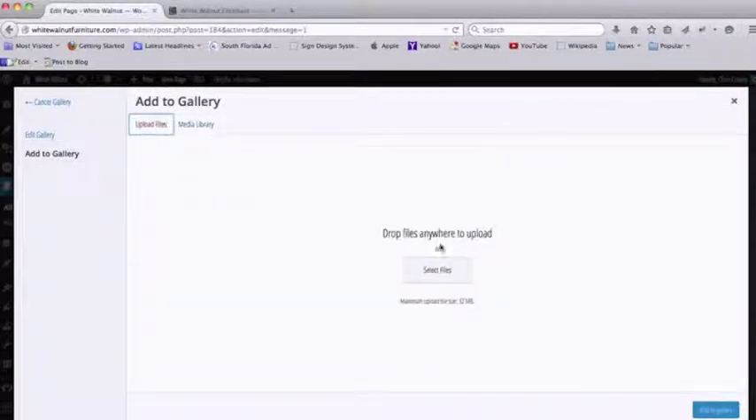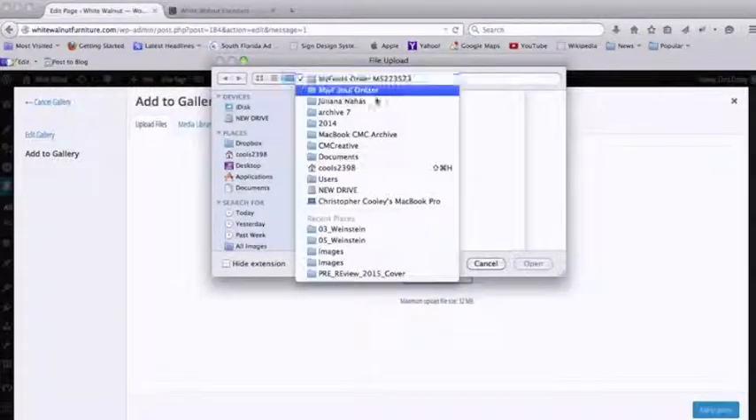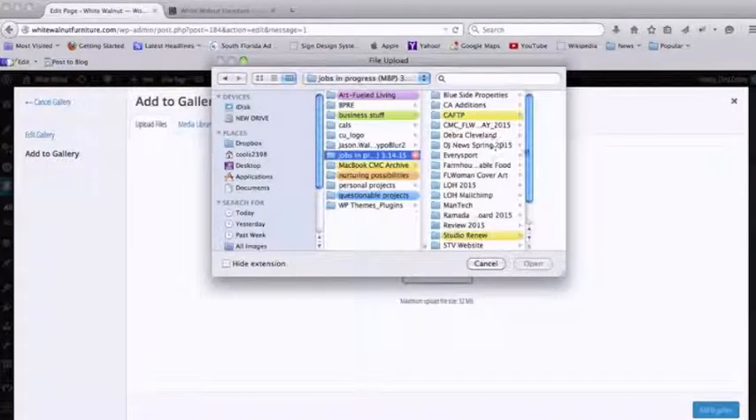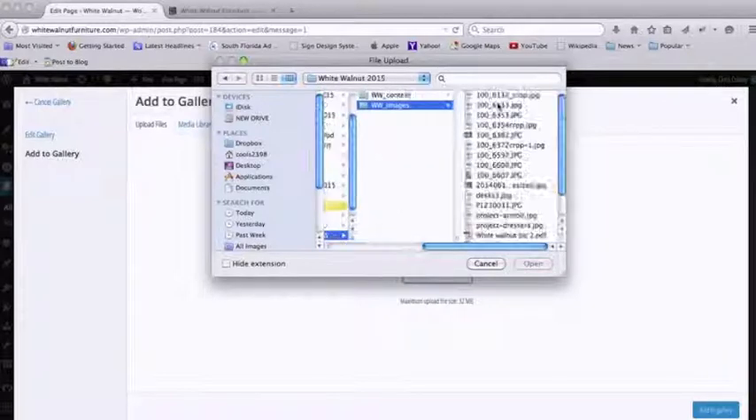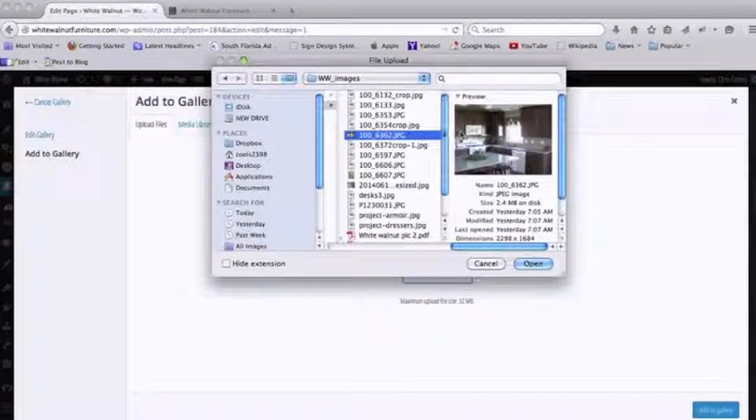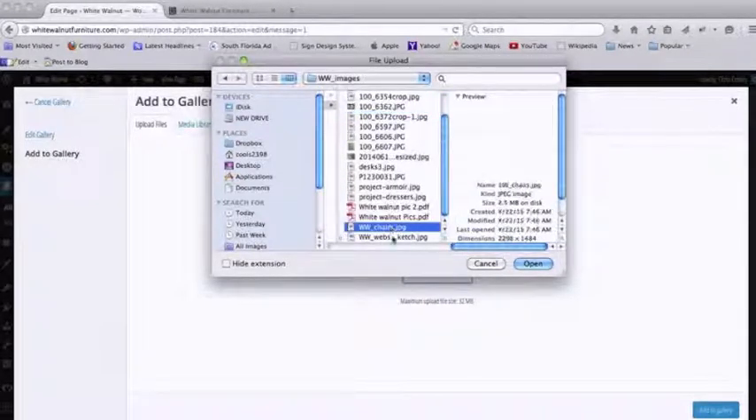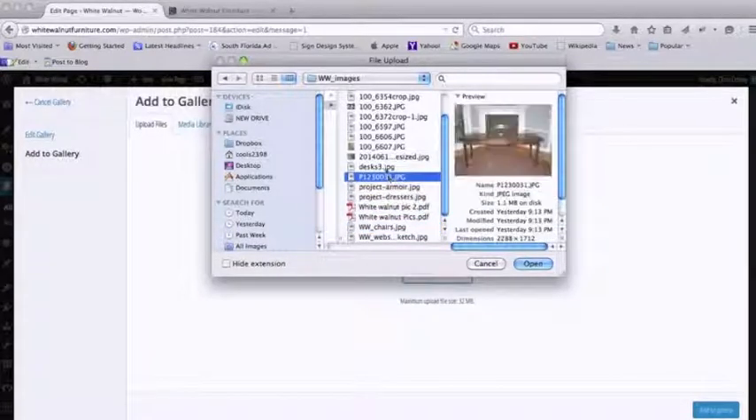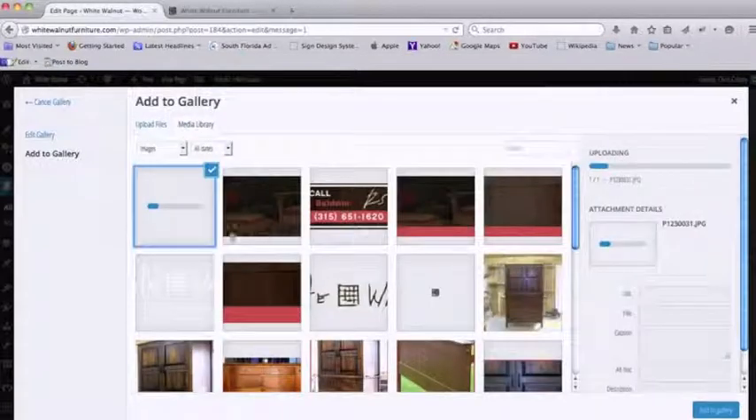So I'm going to upload a file, and I am going to White Walnut. I've got images in here. There are a couple images that we wanted to put in. One of them is this table, beautiful table. So I'm clicking that. I'm going to go open, and you'll see I'm going to get a progress bar. This is kind of a big image, so it might take a second. But that image will start to upload, and then we'll see all the details of that down here.